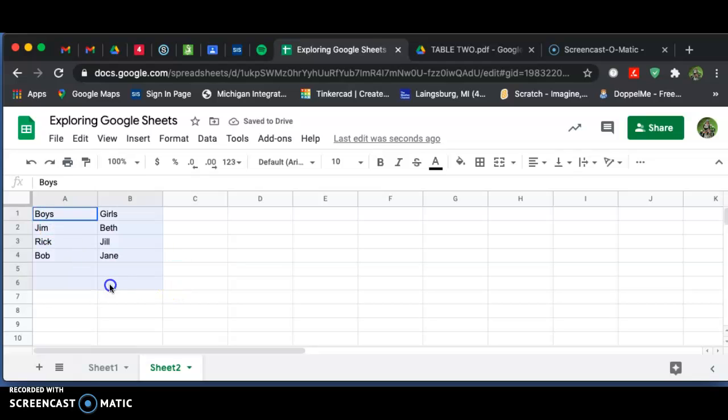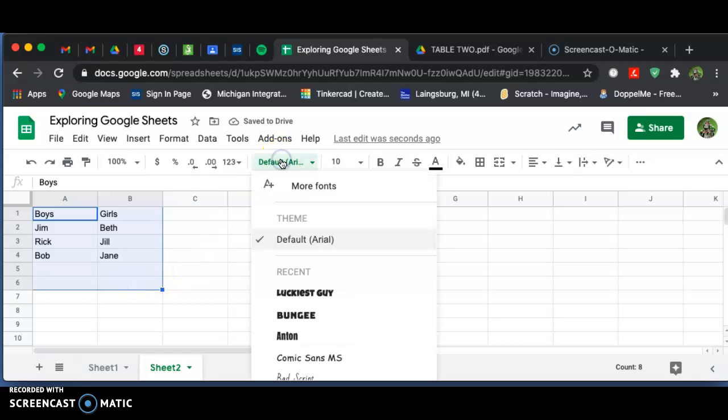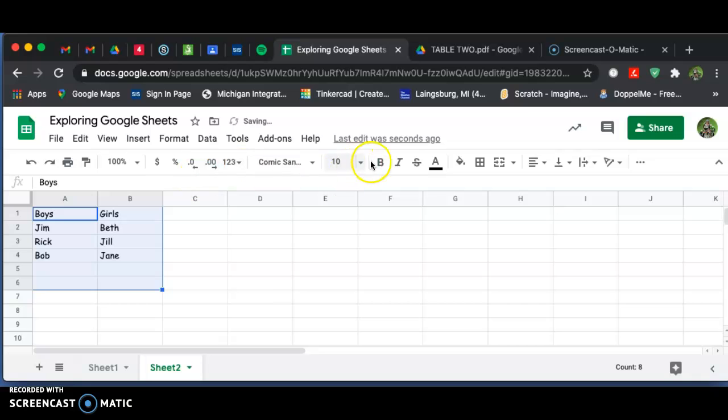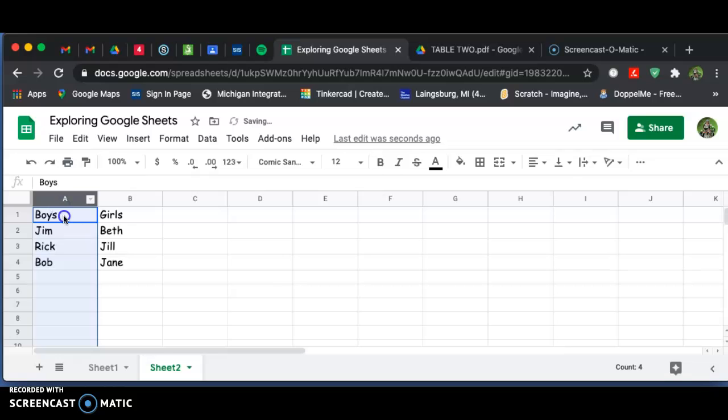I don't care what you do, but I'm going to have you change the font to something different. I did Luckiest Guy on that first example. Let's say I do Comic Sans on this one, and I'm going to make it size 12, so just a little bit bigger. And then you're going to fill these in. Each of these cells, I want you to fill in with a different color.